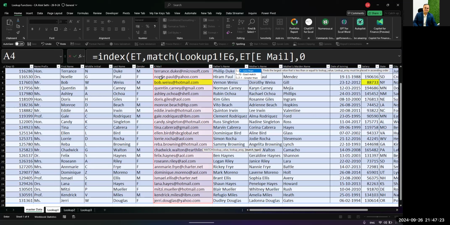And what match we want? We want an exact match. So we'll have a 0. Is it clear to everyone? Yes, sir. तो ये मुझे क्या रिटर्न करके देगा? ये मुझे क्या रिटर्न करके देगा? Row number. Yes, row number in which that email ID is there. Exactly. It will give me the row number in which the email ID is present.